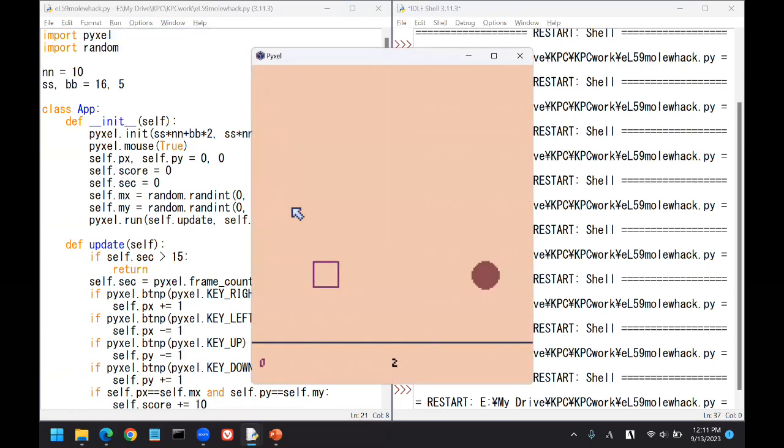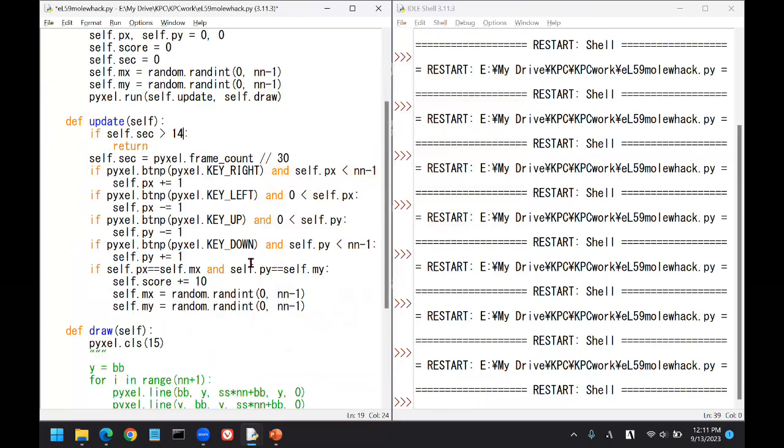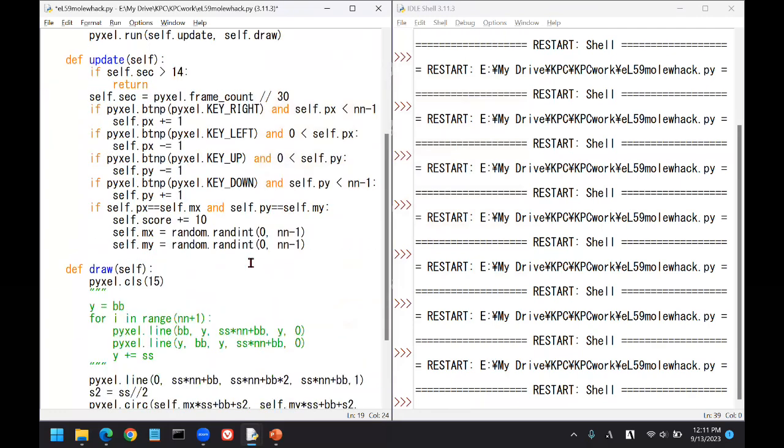So we can play up to 15 seconds, counting up the scores and counting up the timer. And after, say, 15 seconds, there is no count up and no movement possible. I think this should be 14 instead of 15 to make it stop at 15. Okay, so what's next?